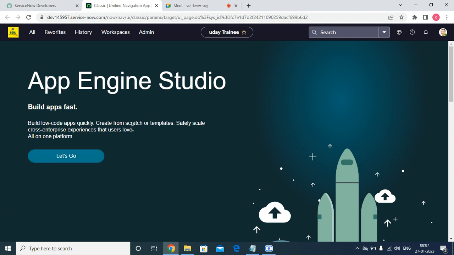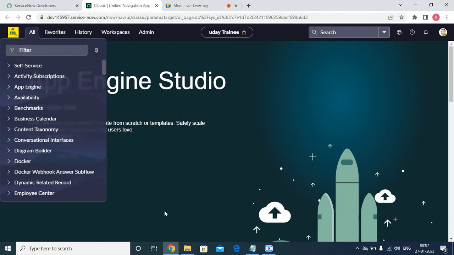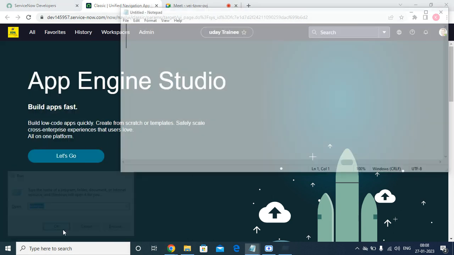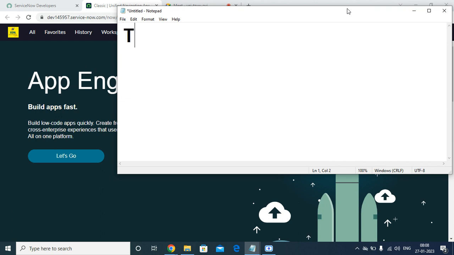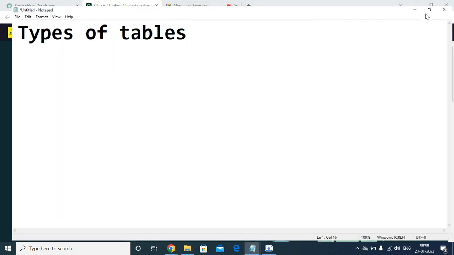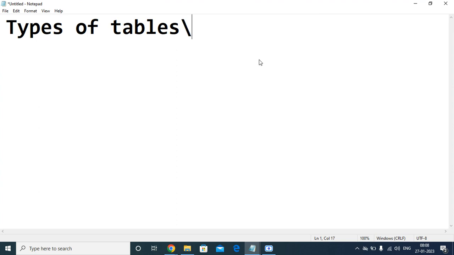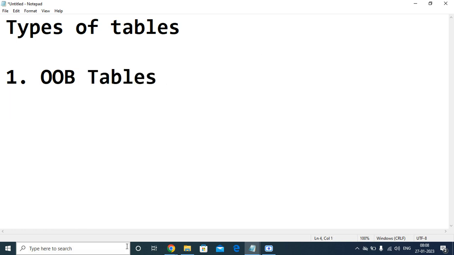Now, today I will show you how to create a table, and before the table, there are types of tables. There are two types of tables. The first one is the out of the box table.